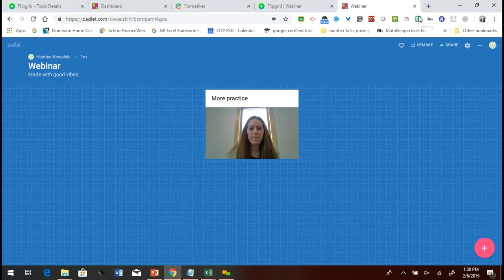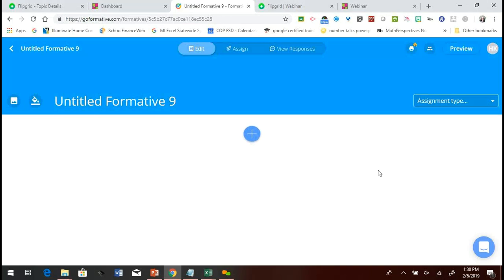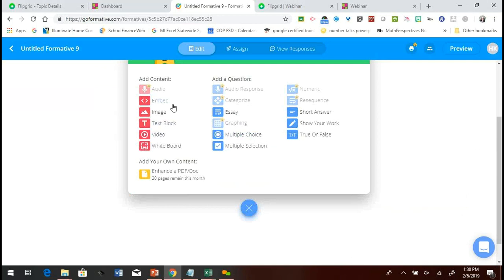Okay, wonderful. Then our last one is GoFormative, and it's just GoFormative.com. This is kind of similar to some of the tools that we looked at the last webinar. You can create a formative: you hit create, you can add questions, and anything that is not grayed out is free. You can put images, videos, and you can have an essay question, multiple choice, multiple selection, short answer, show their work, do a true and false, and you can also add your own content.